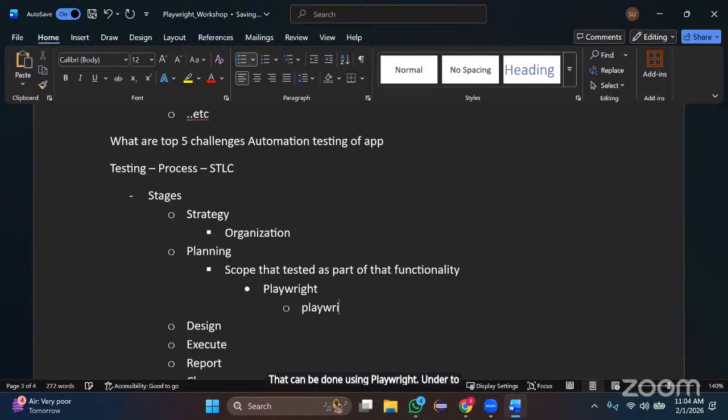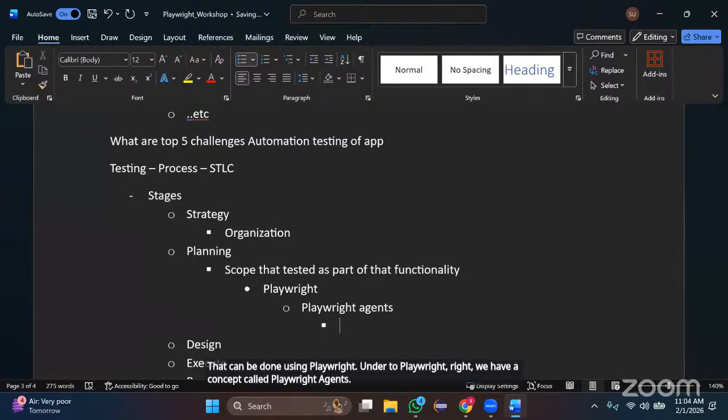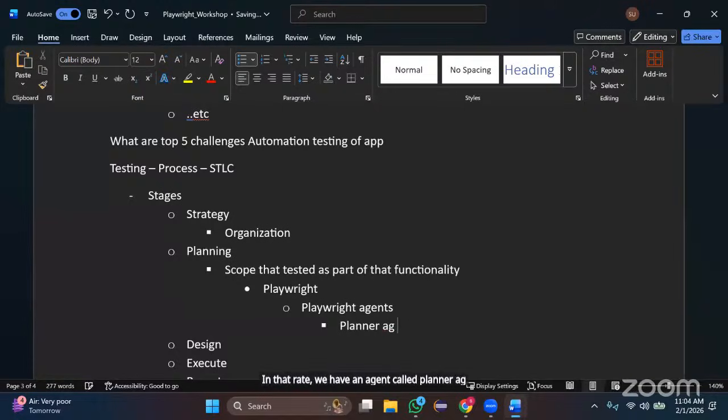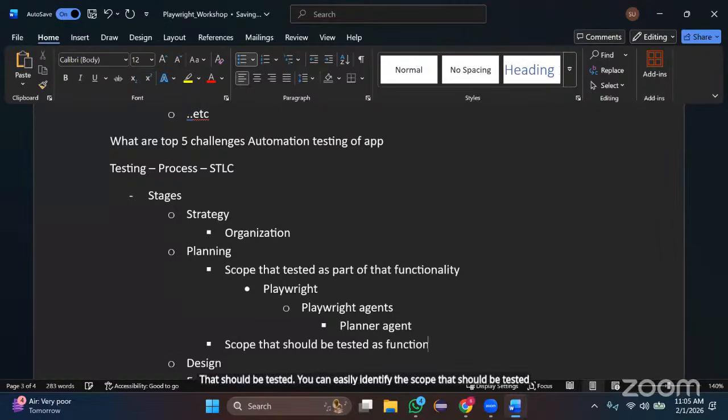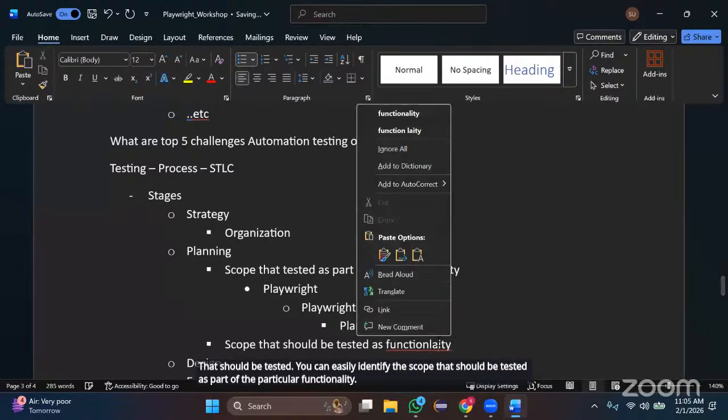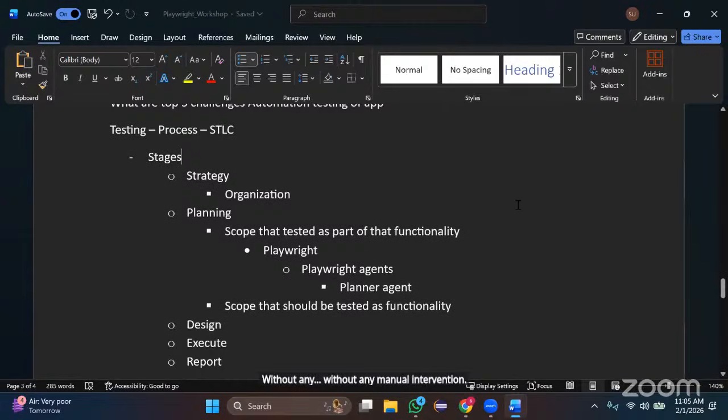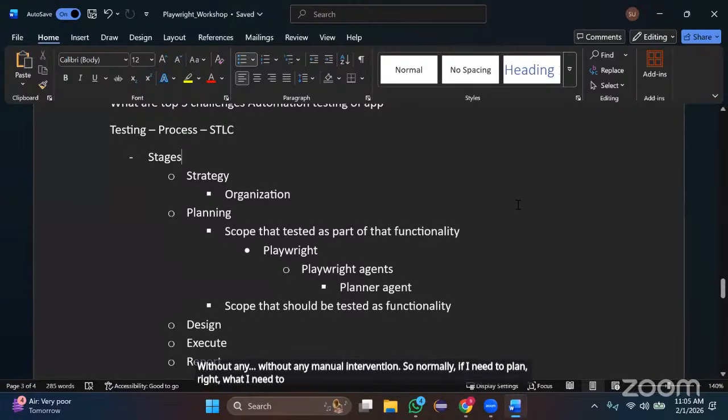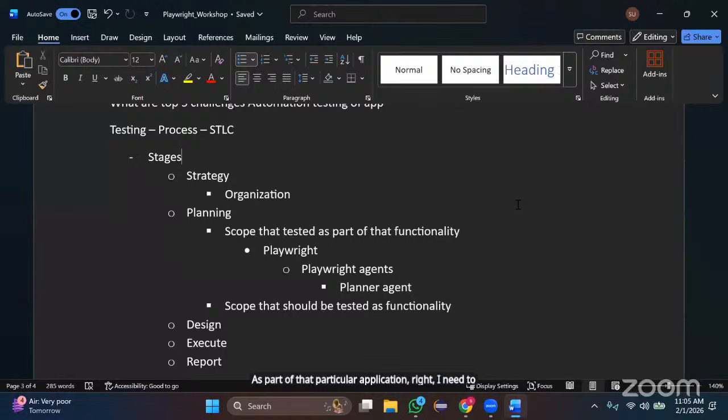Under Playwright, we have a concept called Playwright agents. In that, we have an agent called the planner agent. If you use this agent, you can quickly identify the scope that should be tested as part of that particular functionality without any manual intervention. Normally, if I need to plan what to test as part of that application, I need to first define scope. Previously, we used to prepare that planning document manually to identify what should be tested as part of that functionality.